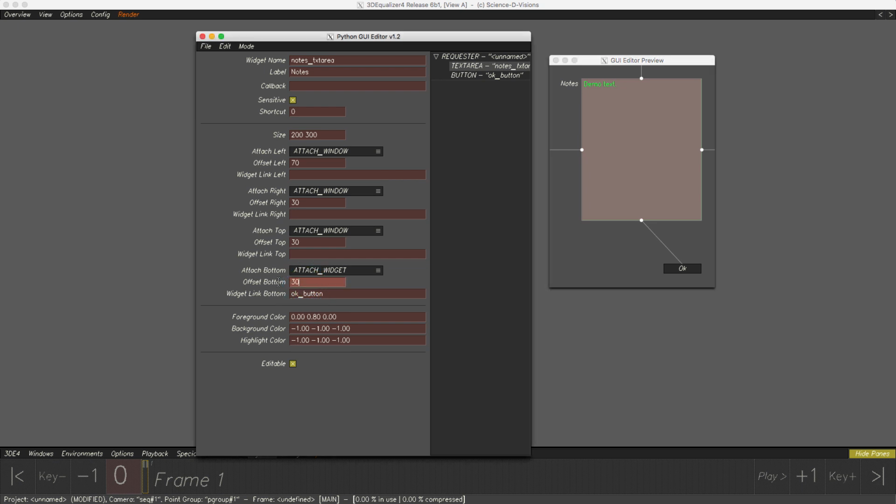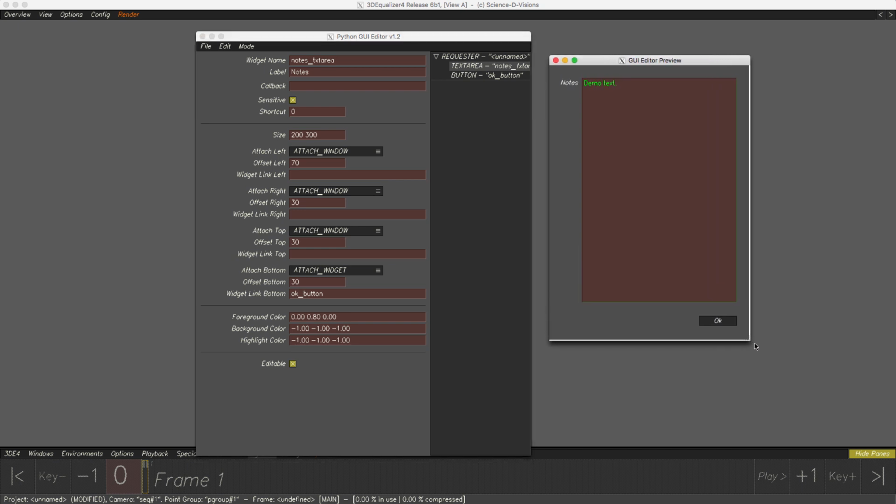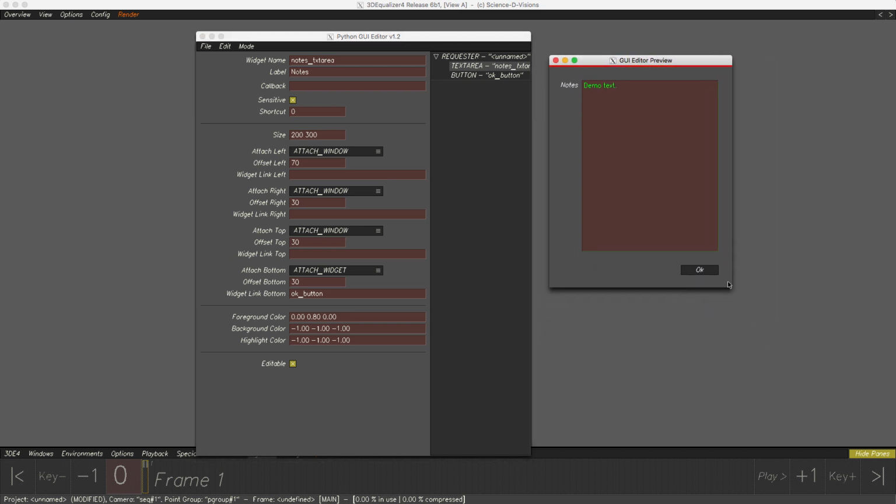Reduce the offset value a bit. Perfect. Have a final check in Play mode. Awesome, no overlapping anymore, and both widgets react dynamically to the requester window size. Incredible how fast we can build a UI.